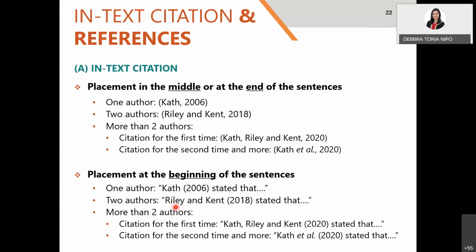For two authors, Riley and Ken, open bracket 2018, close bracket, stated that, right? And then more than two authors, similar to the one just now at the top here. Citation for the first time, meaning you are mentioning their names for the first time in your thesis, okay? Kev, Riley, and Ken, 2020 stated that, all right? And then citation for the second time of the same authors, you should put only the surname of the first author, Kev, et al. Dot 2020 stated that. Again, your et al. should be in italic, okay? Please remember to italicize et al, right?